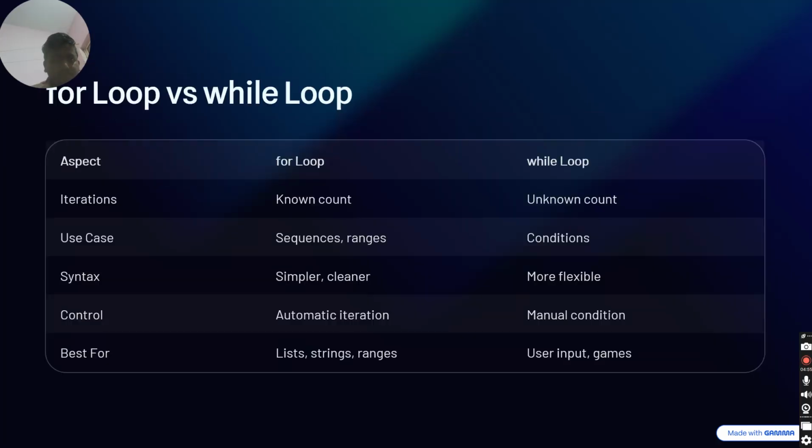So here are some differences between for and while loop: known count versus unknown count, sequence or ranges versus conditions, simple and cleaner versus more flexible, automatic iteration versus manual condition, list, string and ranges versus user input and games. Here are the aspects also, so you can verify it.